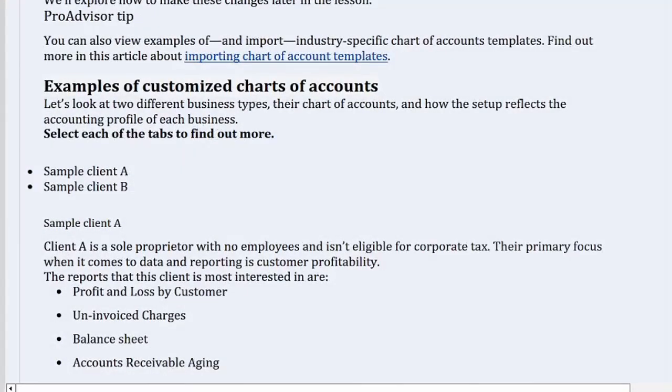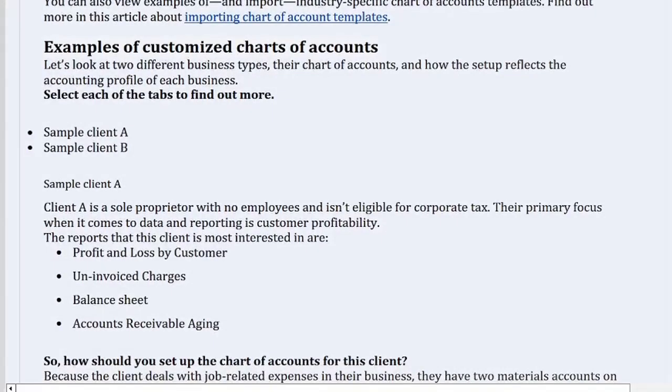Examples of customized charts of accounts. Let's look at two different business types, their chart of accounts, and how the setup reflects the accounting profile of each business. Select each of the tabs to find out more. Sample Client A. Sample Client B.